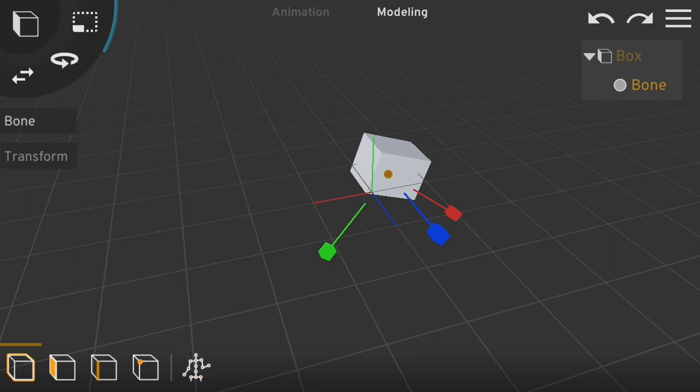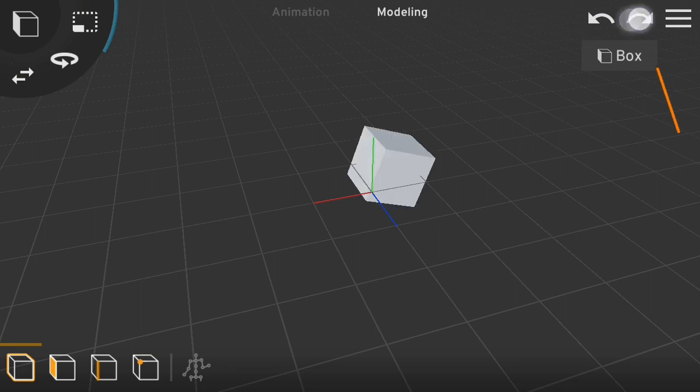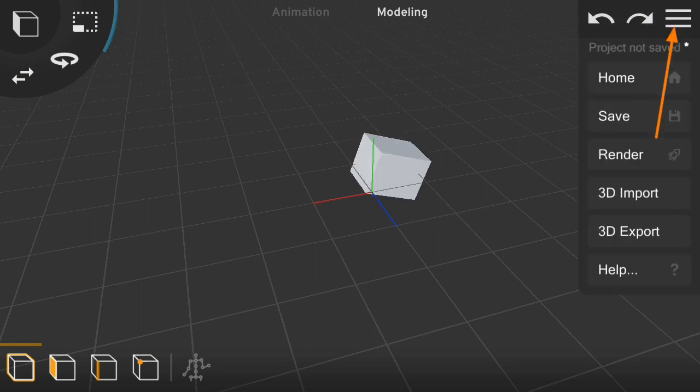On the top right corner of the screen, there are 3 options. One for undoing your last step, one for redoing your last step, and one opens up a small menu in which you can save, export, or import your project.